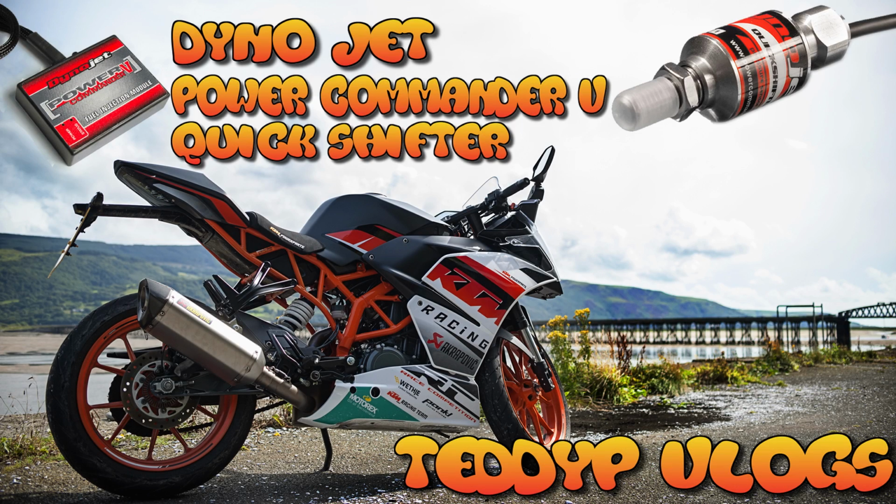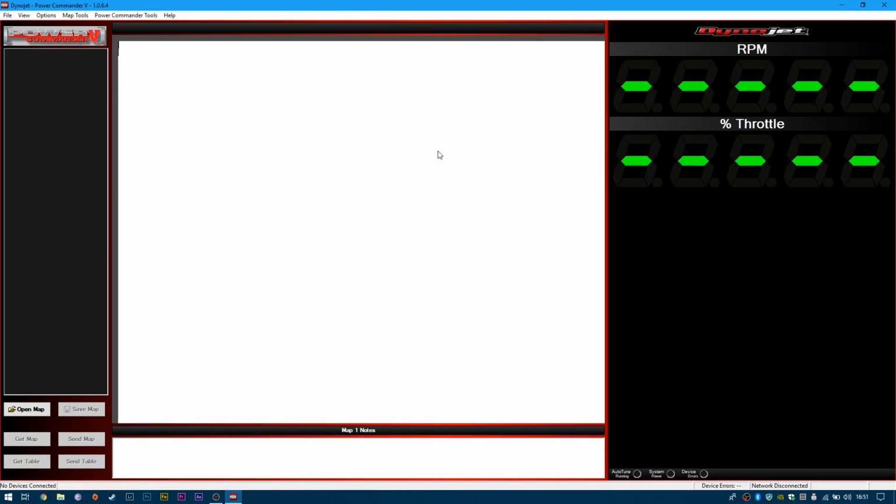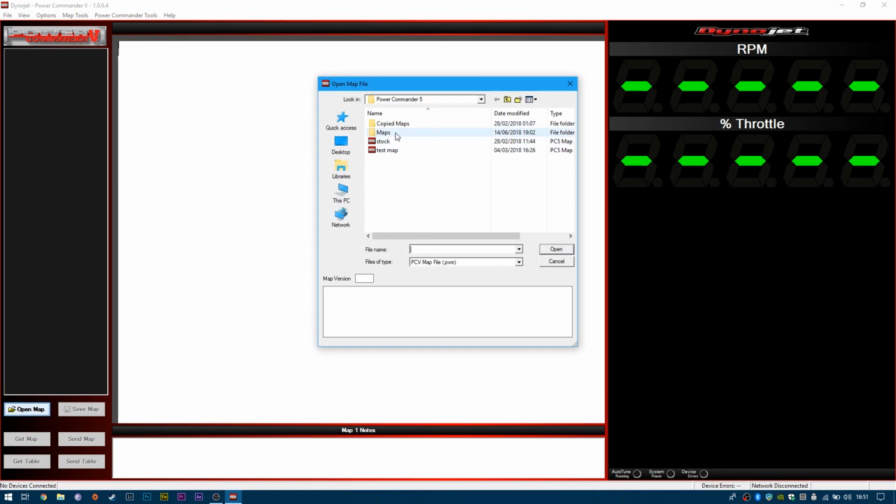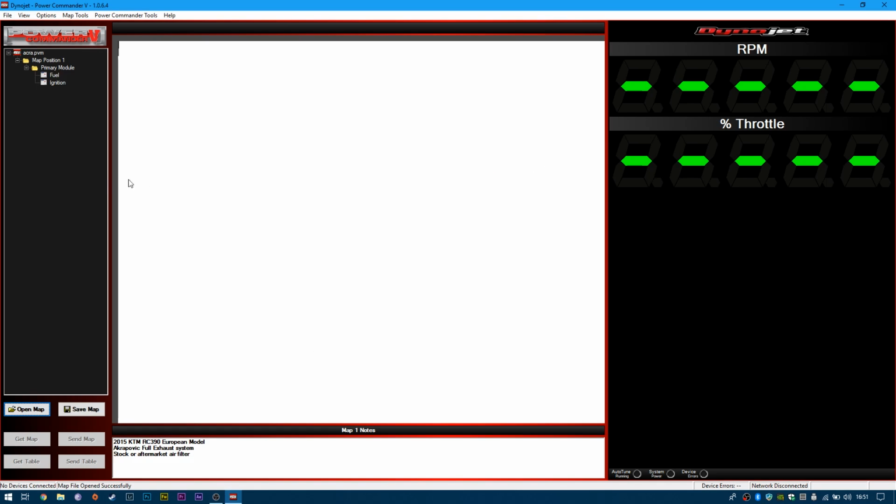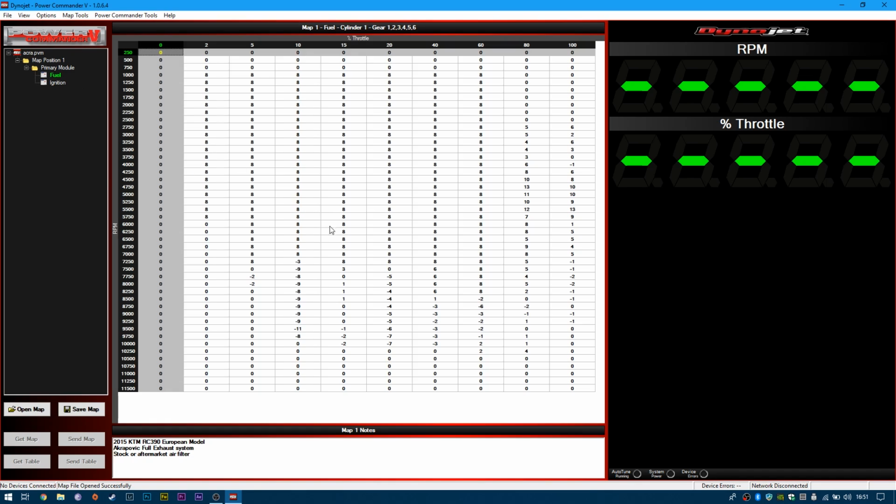What's up guys, I thought I would do a little video on Dynojet Power Commander software and quick shifters and pit limiters. So when you first open up the software, you click open and then open the map that you've downloaded, and once you open that it will come up, click on fuel, and then that is your fuel table, and then that's your ignition table.